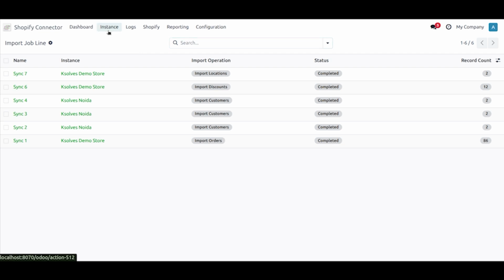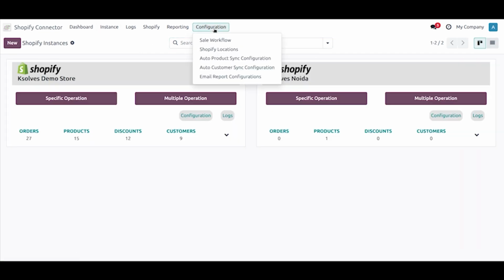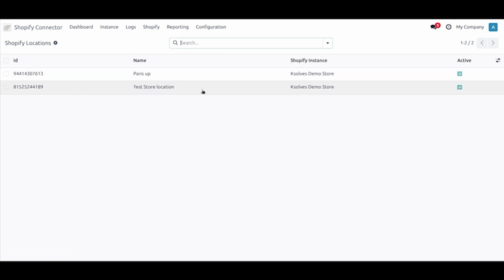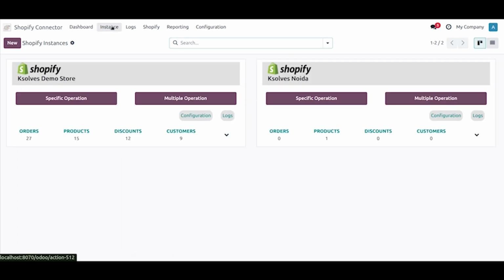Head over to Instance, click on Configuration, Shopify Locations. As you can see, 2 locations for the instance have been imported from Shopify to Odoo. In this way, you can import locations from Shopify for other instances.